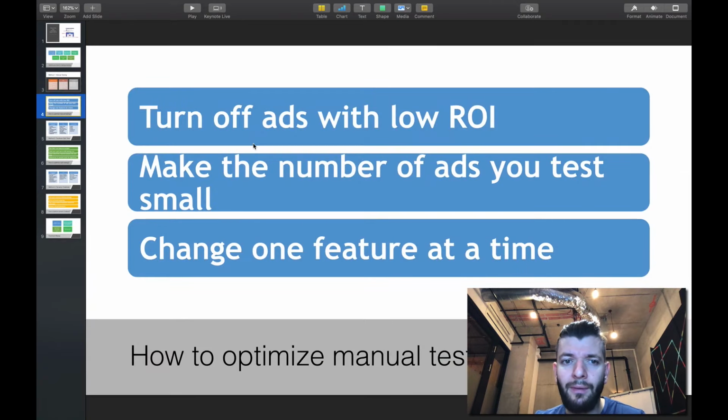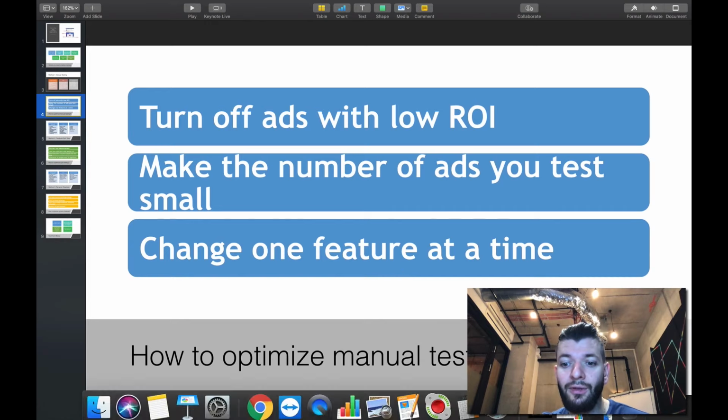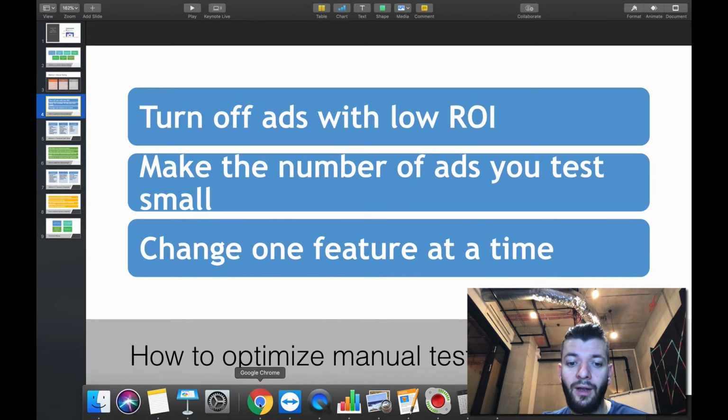Then to optimize it, you turn off ads with low ROI, the ones that are underperforming by a great deal. One of the things to remember is to keep the number of ads you test small, again 4 to 5 maximum, and change one feature at a time. Don't test too many variations, because this will not be very significant testing. It will only be a few dollars for each variation, and if you test too many variations, then you don't know exactly what's working and what doesn't.